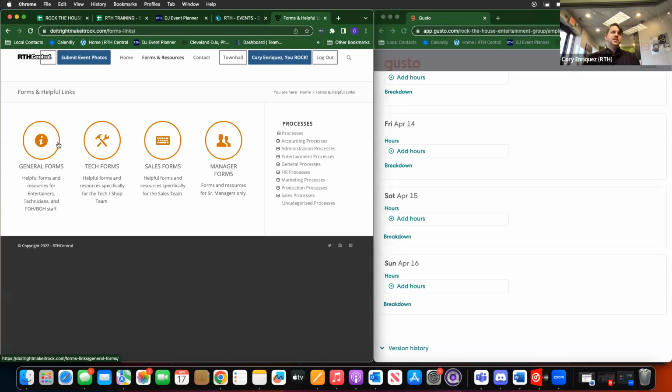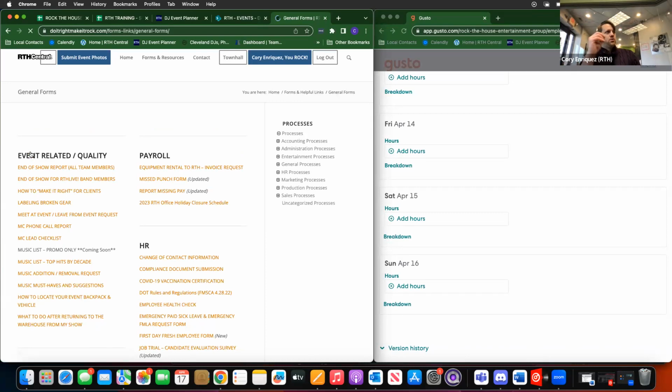Our DJ here, DJ Chosen, is a very unique situation. Now, we always want the rules and the processes to be followed, but every once in a while, you have an exception to the rule to allow us the space to make sure that people are happy and functioning properly. But in the situation where, say, for example, somebody did not get their times in, we would actually tell them to go and fill out a missed punch form here on RTH Central.